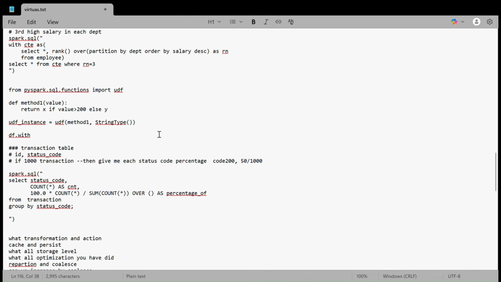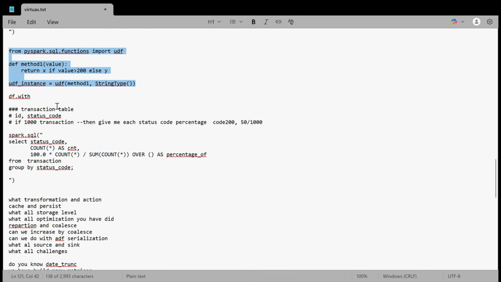After solving this, he asked me, do you know what is UDF, and can you write me a simple method showing how a UDF works? Then this is what I wrote over there.